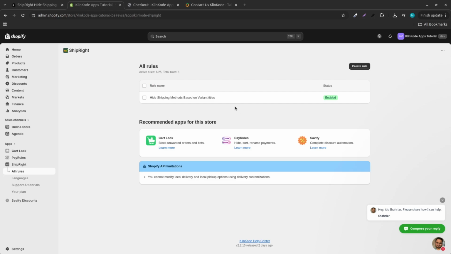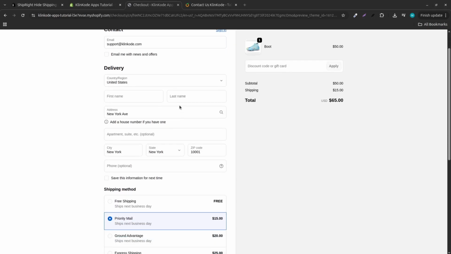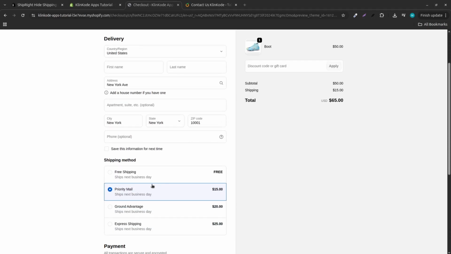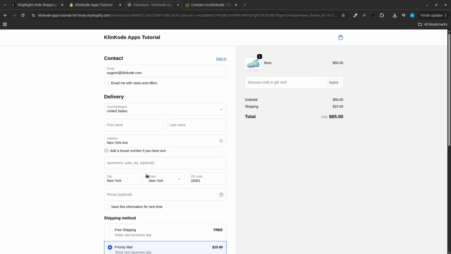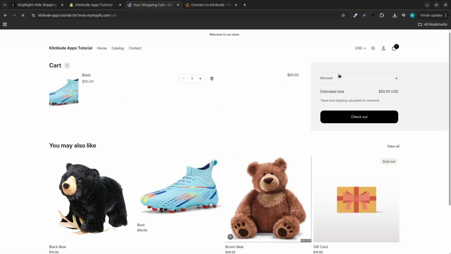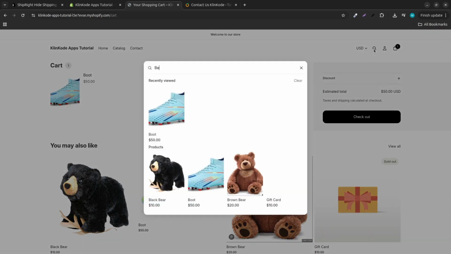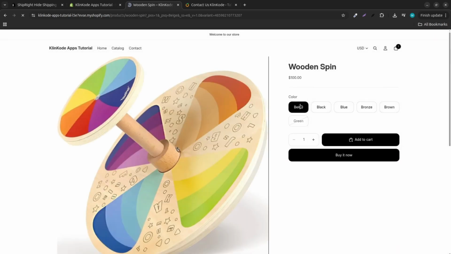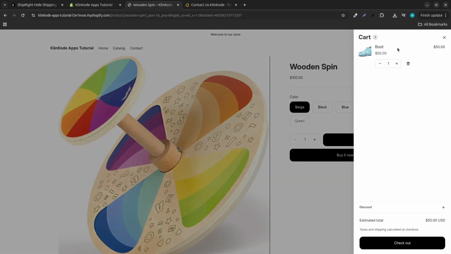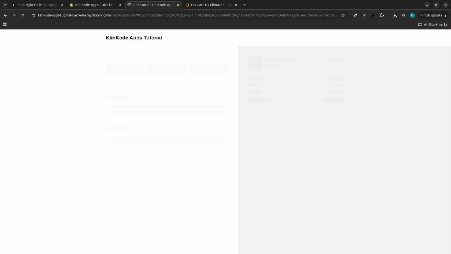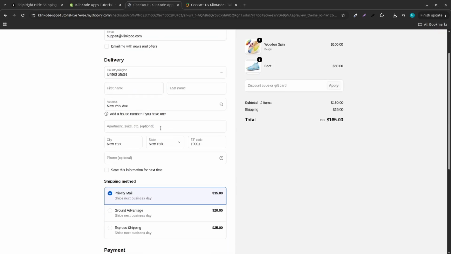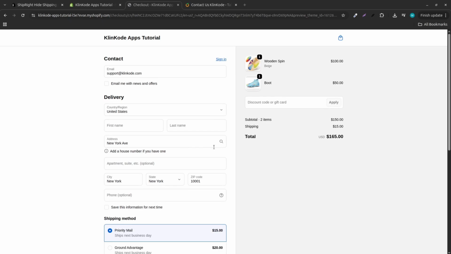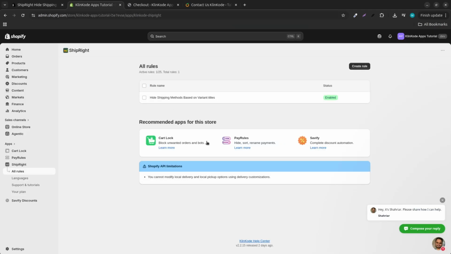Let's go to the checkout page. As you can see, free shipping is visible because the variant title is not beige. Now let's add the wooden spin beige and check again. As you can see, the free shipping is hidden now. That's it. This is how you can hide shipping methods for specific variants.